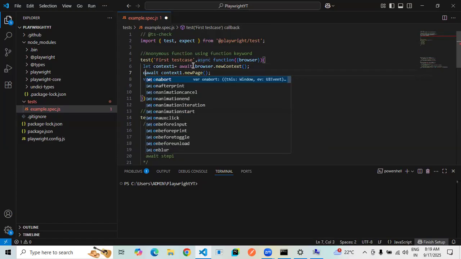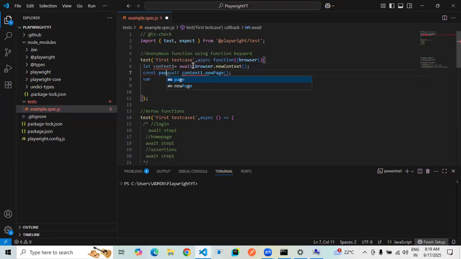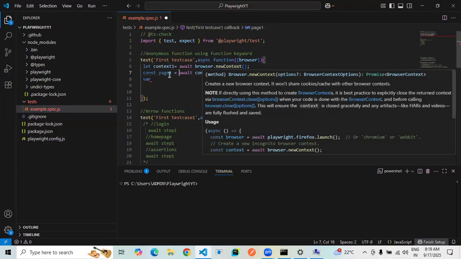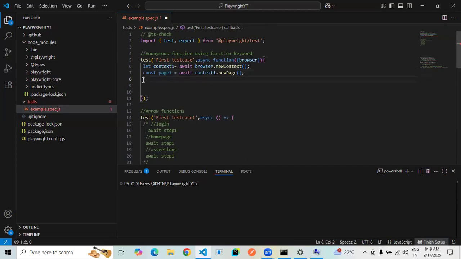So for now, I'm just going to store it into a constant variable. Let's call it page object one. Okay, so I have created two variables right now, which we will use sometime later. For now, I've used two variables.